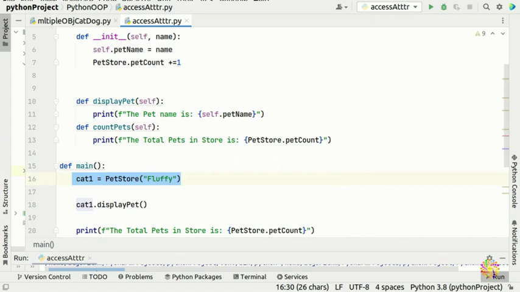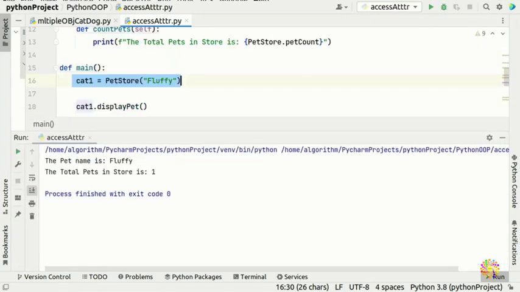Alright, so we're going to run our program to see if we have any errors. And if you're looking here, the total pets in our store is 1.